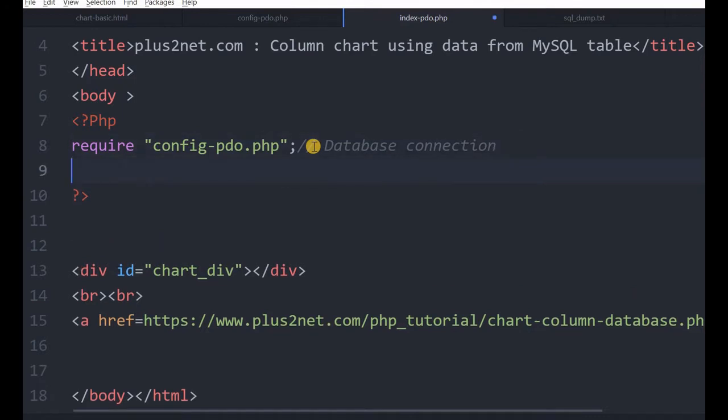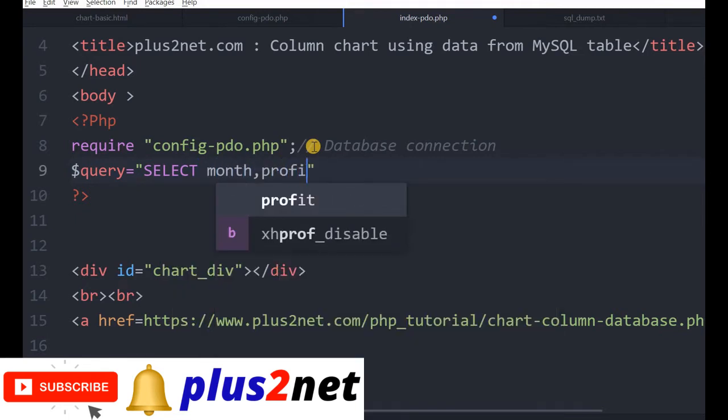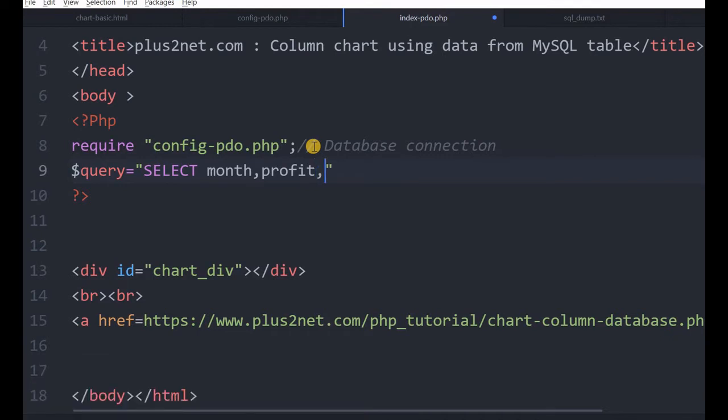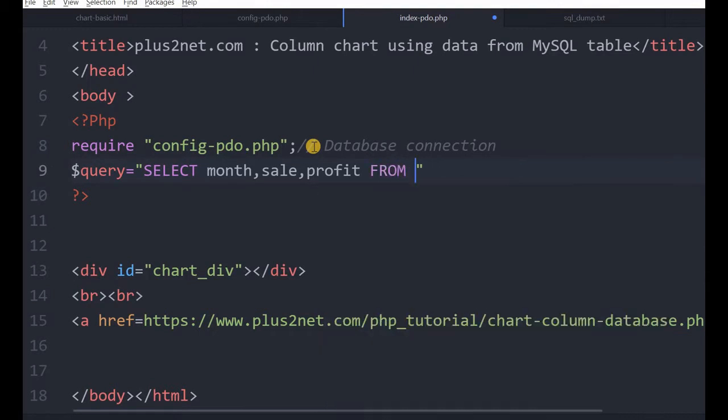So let's first retrieve our data from our database. I'll write a query here. What I am writing is just to collect the column names: month, profit, and sell. So these three columns of data we are taking from the database. From the table named chart data column. This is the table in the SQL dump we have used. Fine, let's collect all the records.